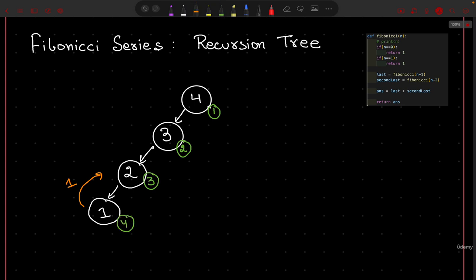Now, once this 1 is returned from the node, 2 has the answer for last, right? It is 1. Now it's going to call for 0. Because it has gotten the answer for last, it's going to call for second last, and it's going to return with answer 1 as well. Since 2 has now got both the things, last and second last, it's going to calculate its answer. The answer is going to be 2, right? And it's going to return that answer to 3.